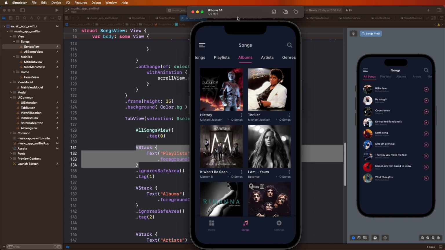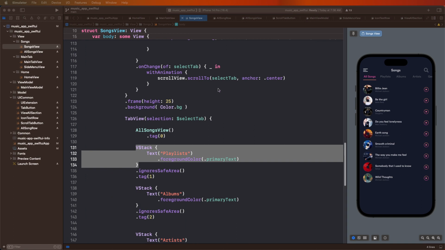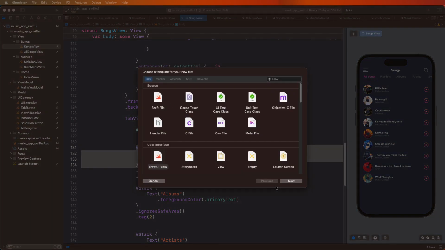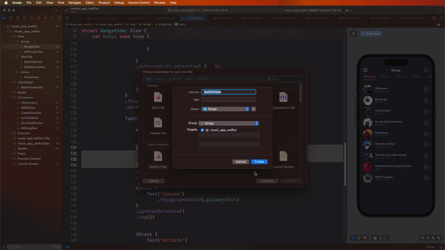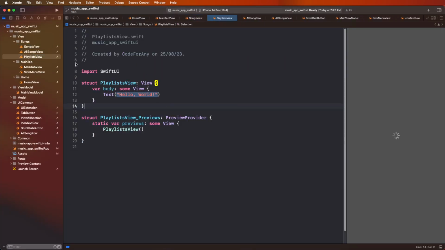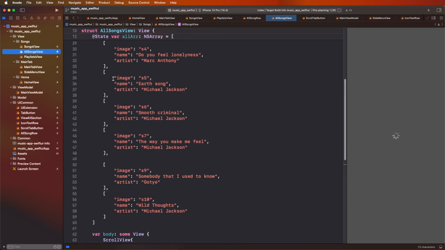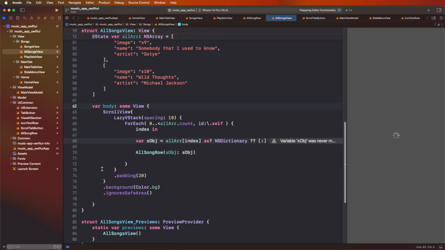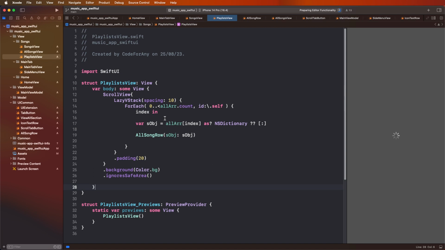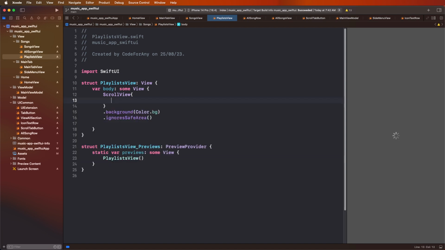First of all, we need to create, inside the song folder, a new SwiftUI file and name it playlist view. Now we need to copy the body from the song view and paste it inside my playlist. We need to set it here, and remove this text, it is not needed here.